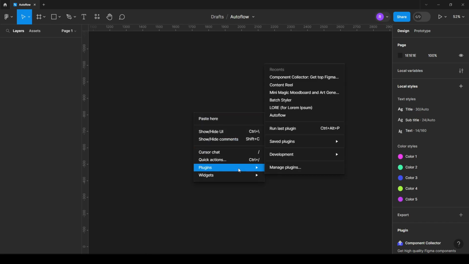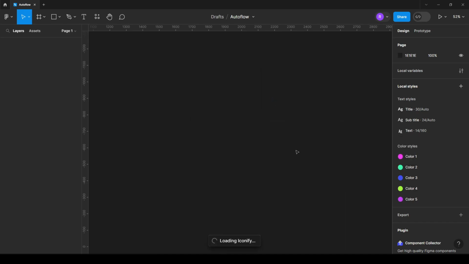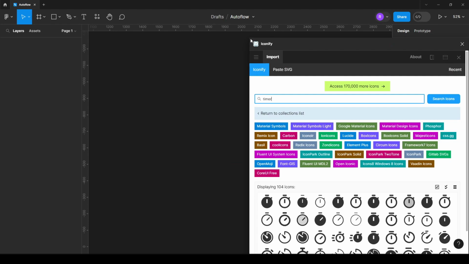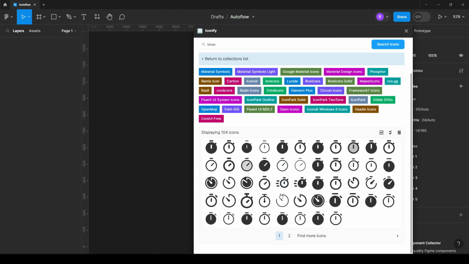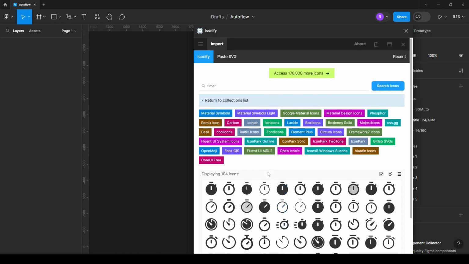So this plugin's name is Iconify, and I hope that I'm pronouncing that the right way. This plugin is the biggest library of different icons. As you may see here, you can get access to 100,000 icons and more, but the free version is totally fine for me. I'm using that quite often.